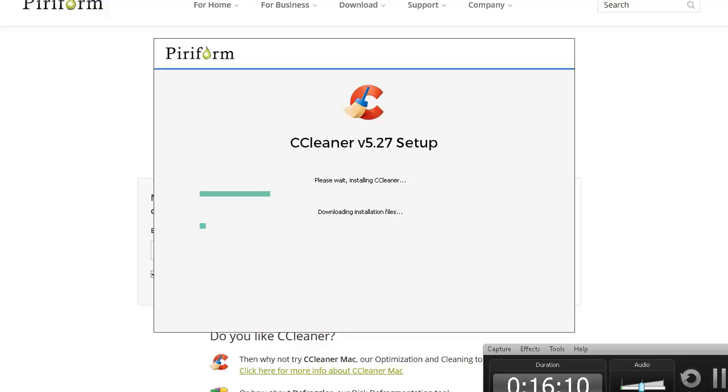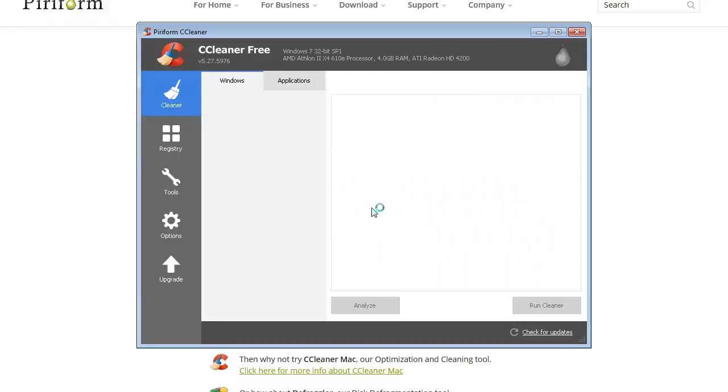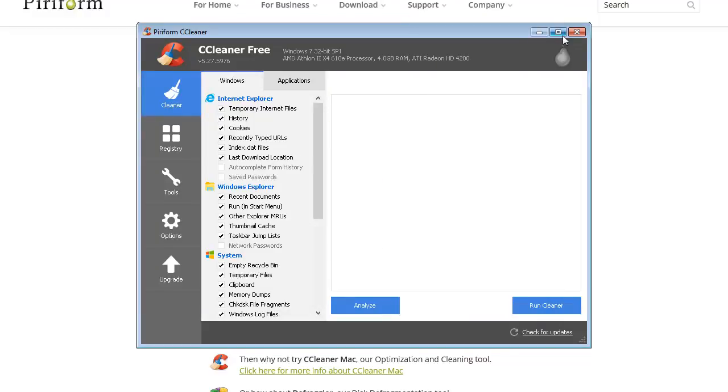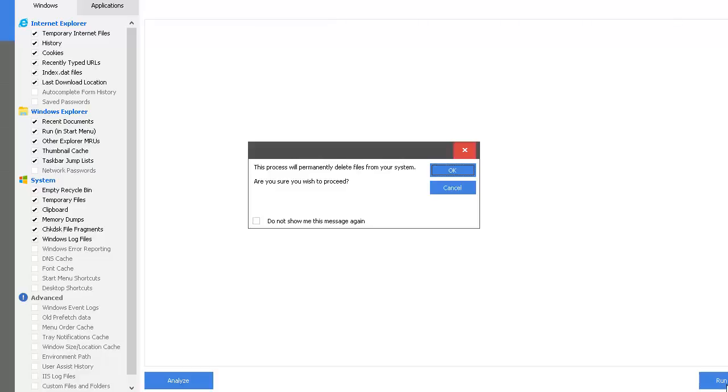I'm going to pause while this is going. Okay, so that's all done installing and everything. So we get this up here. It says run cleaner. So we're going to open this up. And then we get this other crap that pops up here. And then just make this big. And now we're here at where it says cleaner. And everything over here on the left side, we just keep it checked as it is. And then we go over to the bottom right where it says run cleaner.